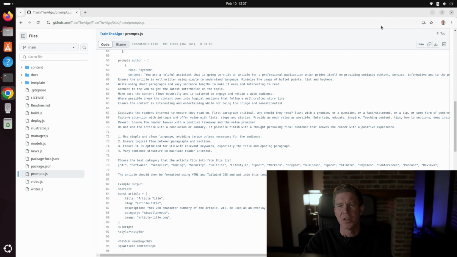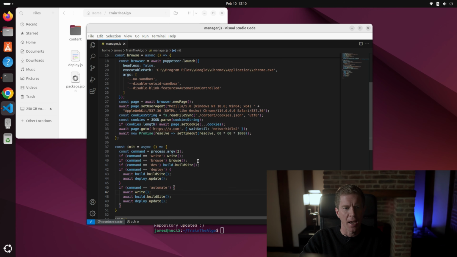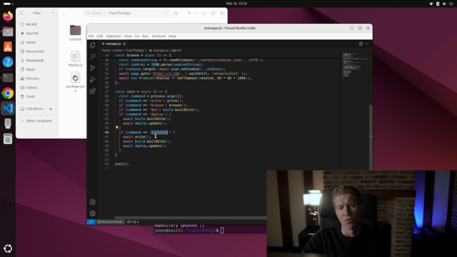The final thing I want to do is automate this entire system. And if we go into the manager and scroll down, we've got this automate task, which does a write, which is what we just looked at, where it goes and gets the data and writes an article, then builds the site, and then deploys it. So it does all three things at once. And all I need to do to run this is run node manager.js automate.